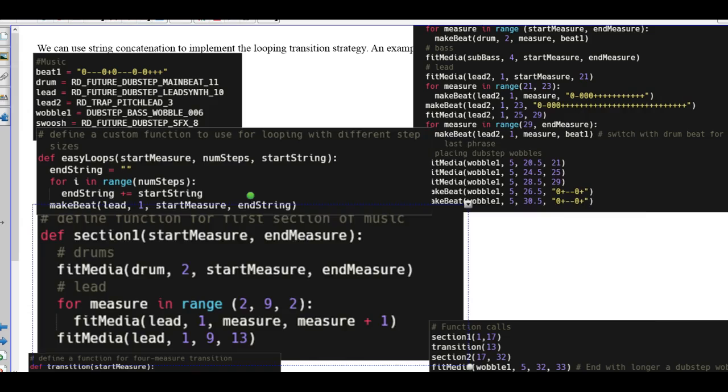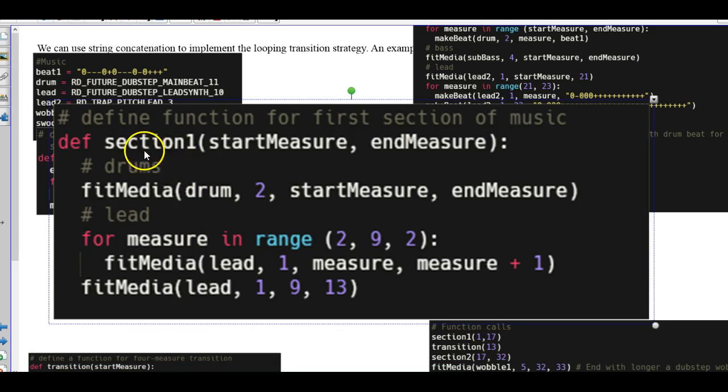This sets up a section 1, which has a start measure and end measure. Essentially, we're just saying how big is section 1. It's using a drum, where we're using the start measure and end measure, and it's going into track 2. Then we have a for loop, which is doing a fit media, which has a lead guitar, and it has a range from 2 to 9, and that is identifying measure addition.